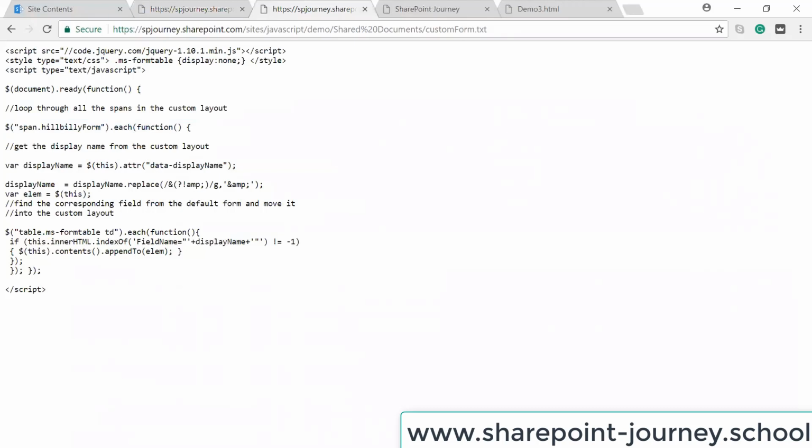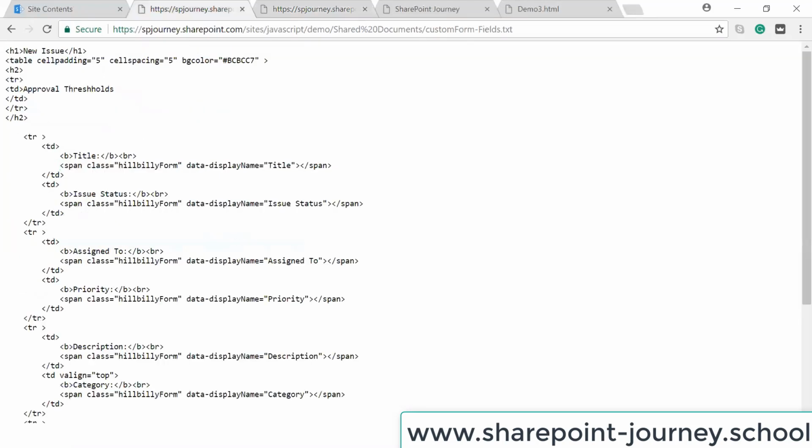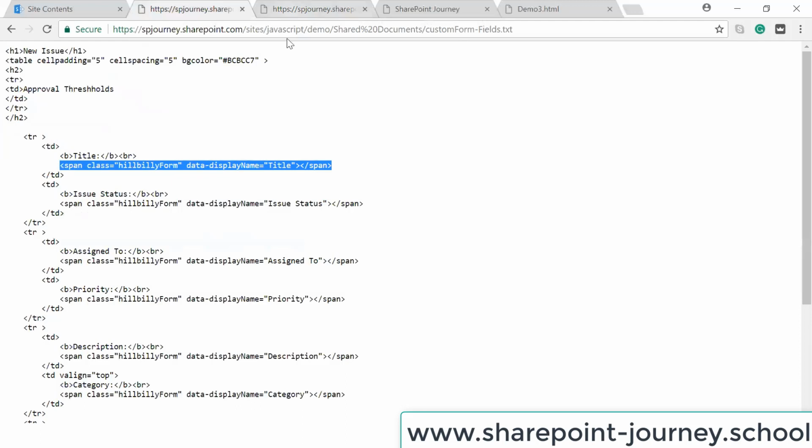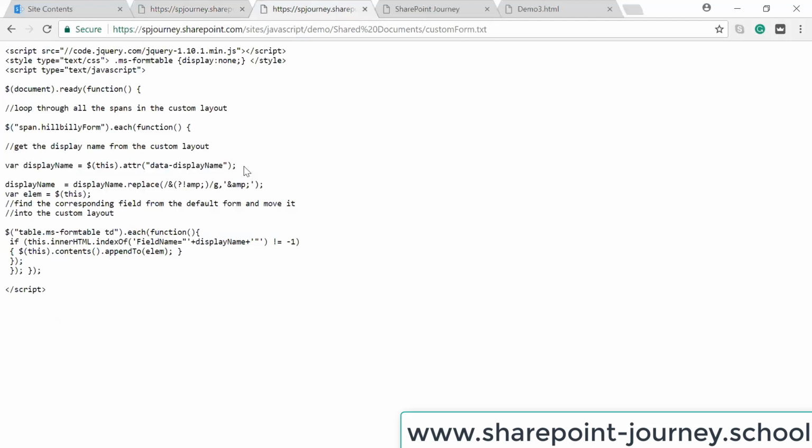Then this represents the current object. For example, on this particular page, if I am looking at this element, it is going to be taken into consideration here. Then it's going to get the display name, which in our case is going to be title. One tip you can use is console.log to print this display name here so that you can actually see it. And if you have any spaces, we are going to remove all of those.